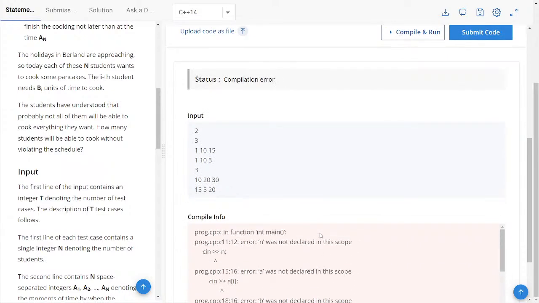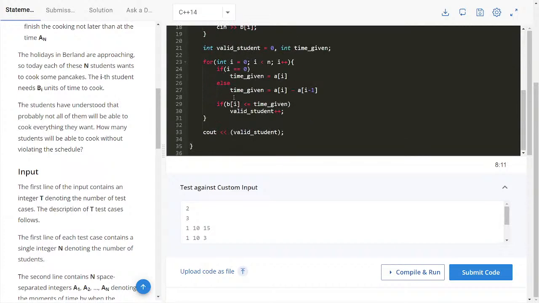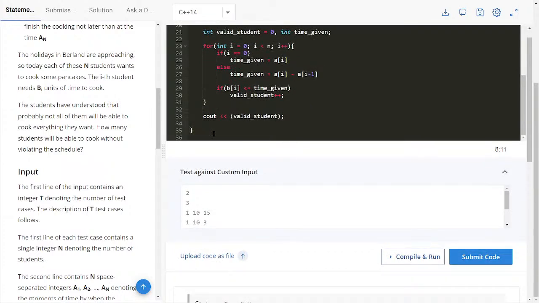Error: cin and n were not declared in this scope. Okay, while we haven't provided this body. So yeah, these things happen when we try to shift the same code. So this should work.